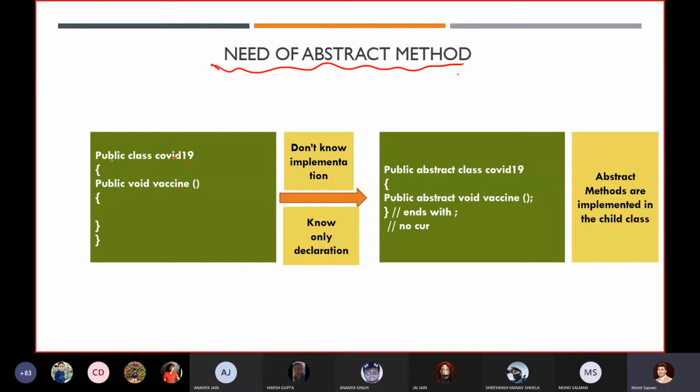Then what you do is create a class of COVID-19 and create a method named vaccine. And why haven't I written anything in the implementation detail? Because I don't know the implementation detail. So how should I implement this particular method? I don't know the formula or anything like that. So in such kinds of scenarios, we need an abstract method.